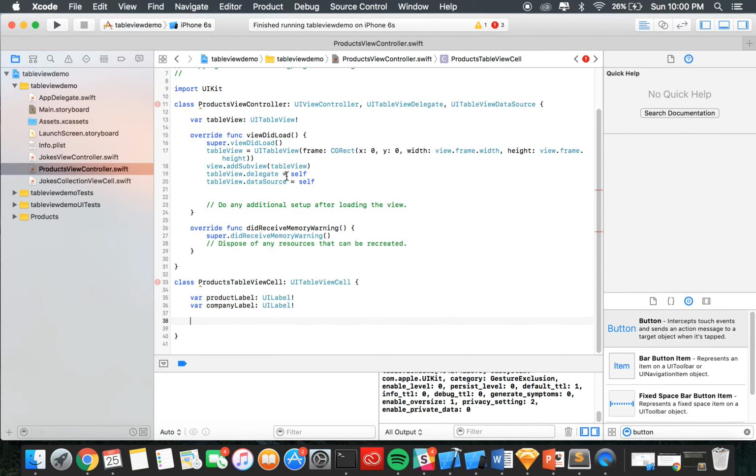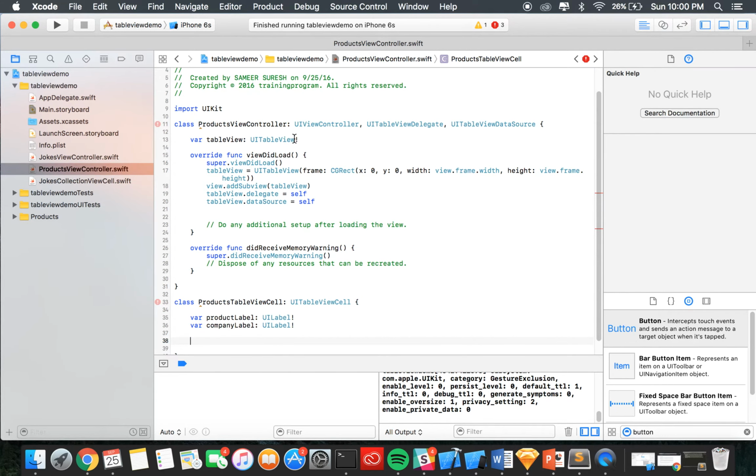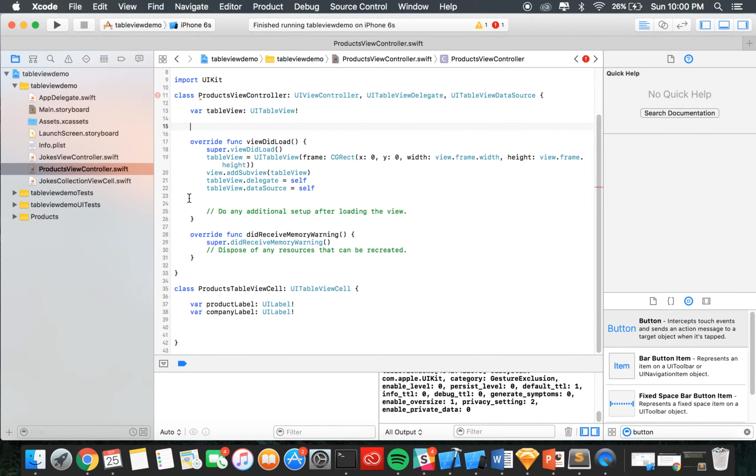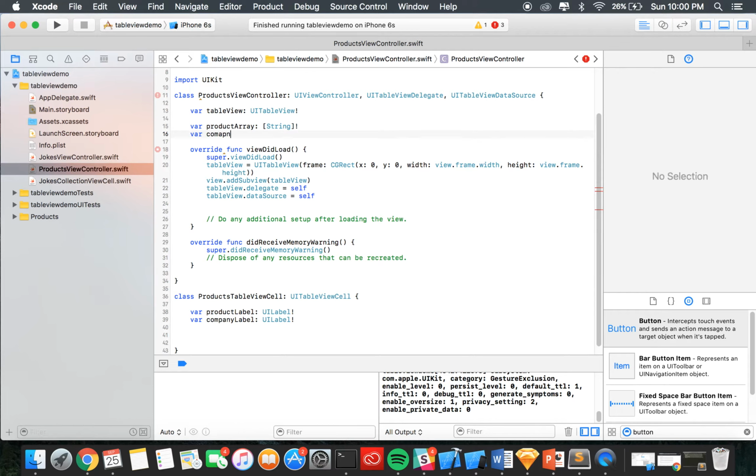Okay. What's next? So how are we actually getting the product and company names from the previous view controllers? When we click on the button within the screen, we'll be able to pass data as we segue and set properties for this entire class itself. So what we're going to do here is make an array of products and also a company string. And we'll set that when we do the segue itself.